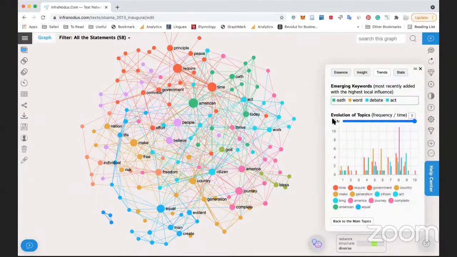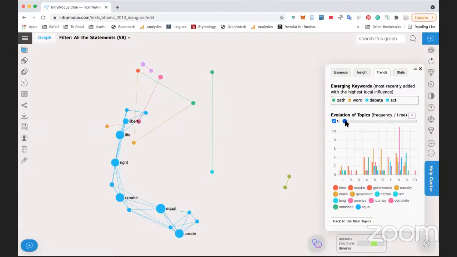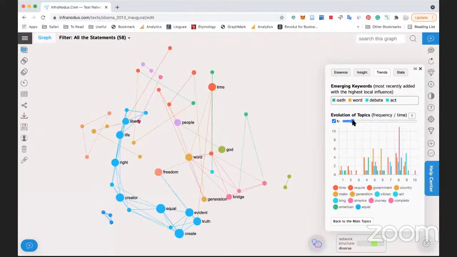Also, if you click on this button here, it's going to work a little bit slower, but it's also going to show you how the influence changed. So this is why it's a bit more precise. You will see that at the very beginning of the discourse, he's talking about life, right, creator. So something about the creator and how liberty is an important part of human experience. Then the next stage, he's saying something about people and freedom.